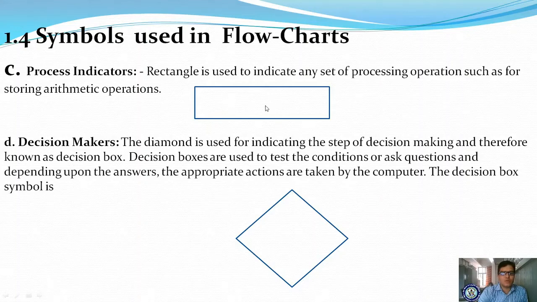For example, if you want the addition of two numbers, c is equal to a plus b, you will be doing this chart. If you want to process summation of numbers, then you are using this one. Okay, and decision: while using if, else, switch, all these are decision making statements, then you are going to be using this rhombus or diamond shape.